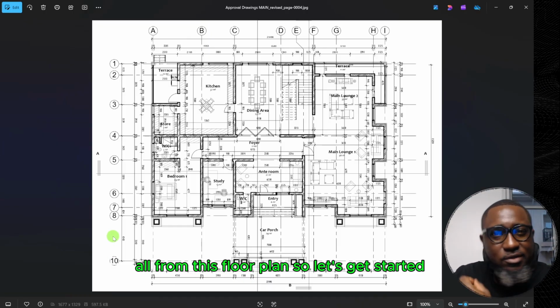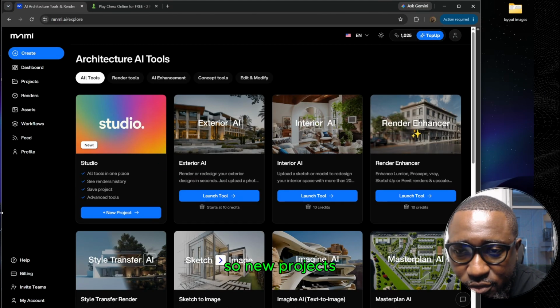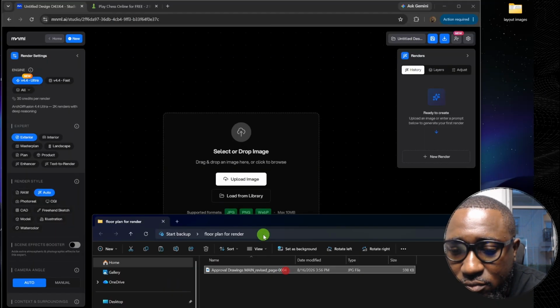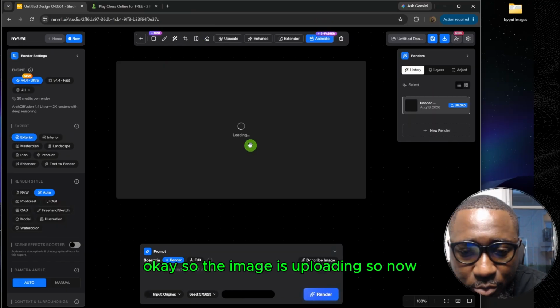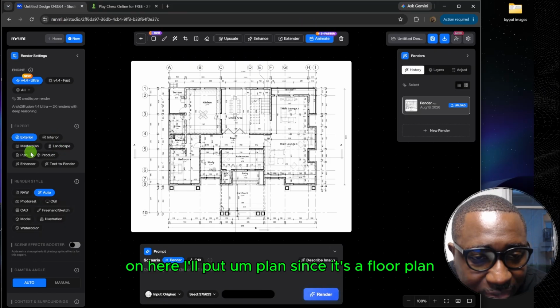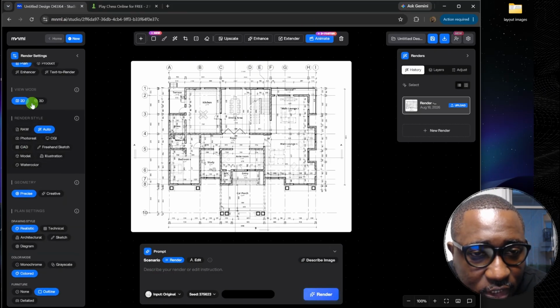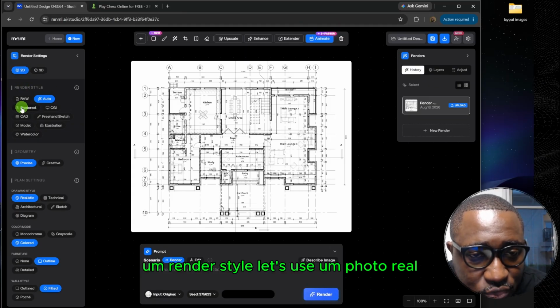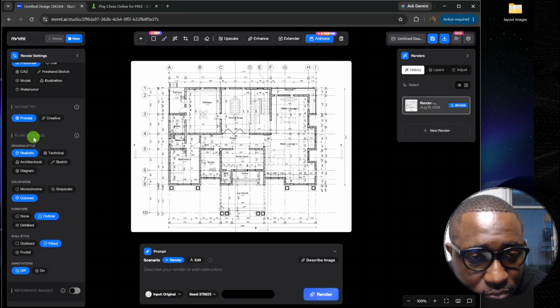So let's get started. So, new project. I would upload the image here. Okay, so the image is uploading. So now on here I'll put plan, since it's a floor plan. View mode, I want 2D. Render style, let's use photoreal.